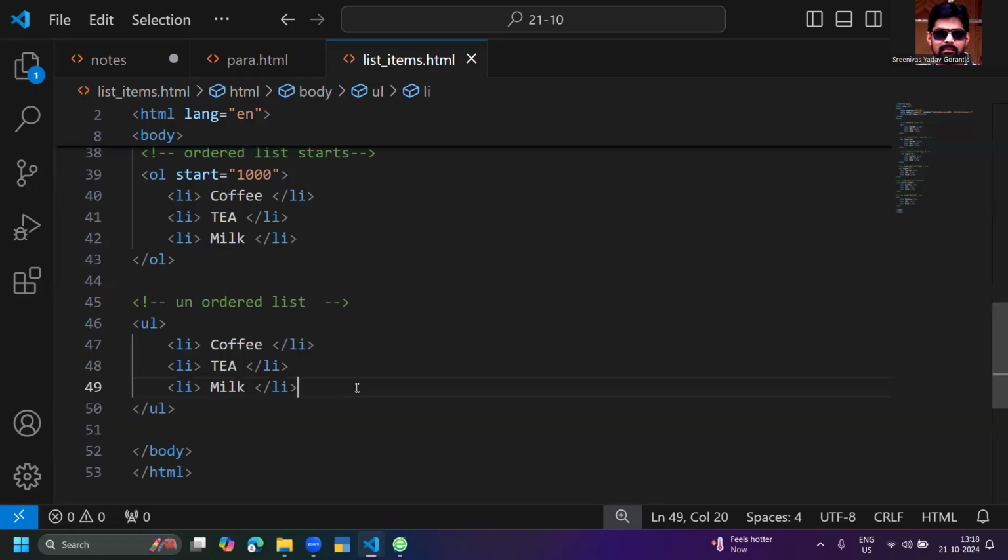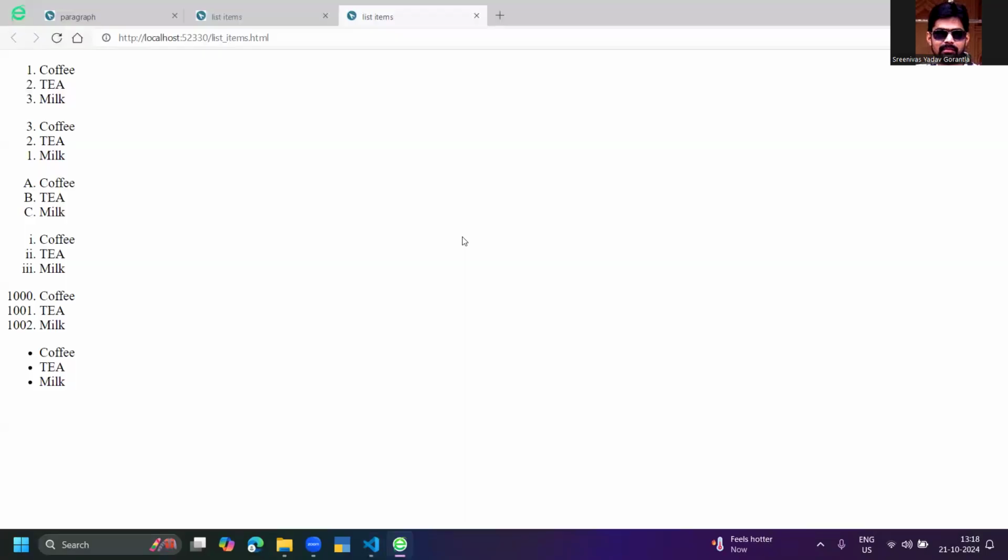Remember, ordered list starts with OL. Unordered list starts with the UL. UL is unordered list. Okay, when I say UL tag, that is something like unordered list. Can you see this is unordered list? Unordered list not having numbers, not having type, not having attributes, only dots. Dots is unordered list.